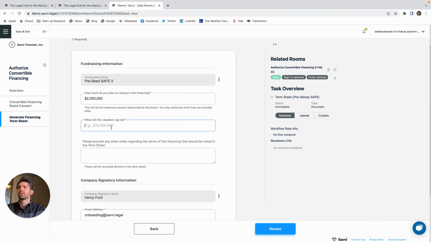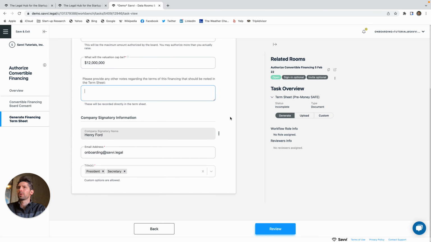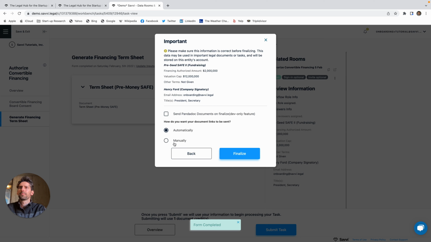For the term sheet, I'm going to be setting the valuation cap at, let's do 12 million. So you can put additional notes if appropriate, but you don't have to put additional notes on the term sheet. In this case, it's just going to be a vanilla SAFE, so I'm going to go ahead and submit that.